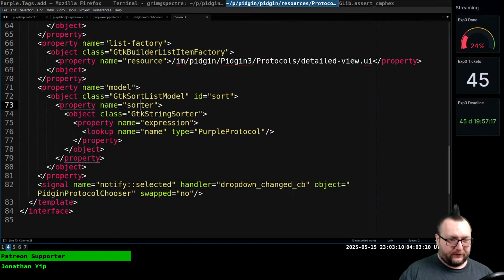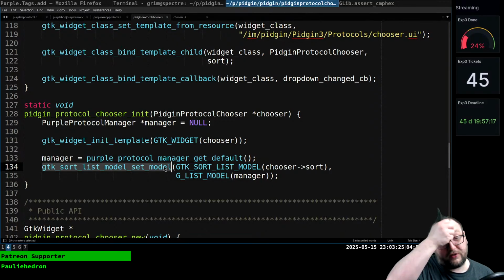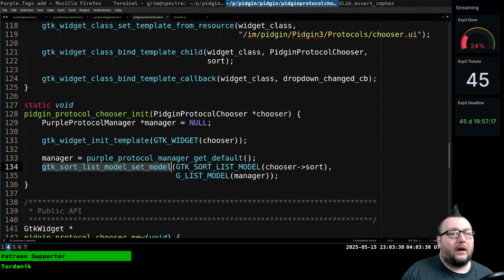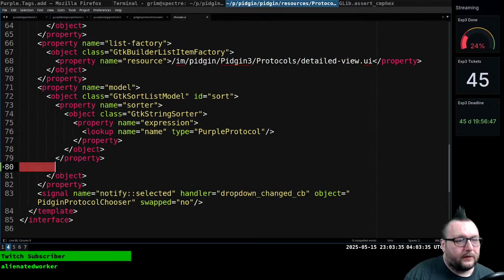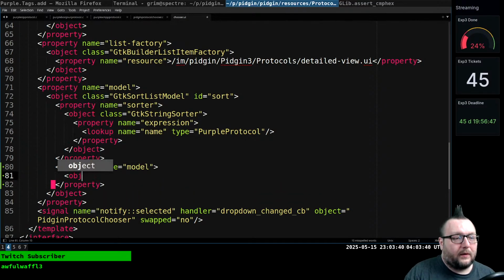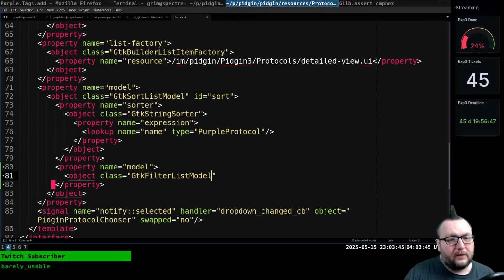We want to filter before the list. The sort list model has a... So we're not gonna call GTK sort list model set model anymore because we're gonna put a filter model in there. I just need to remember how to do this. Property name equals model. Object class equals GTK filter list model. ID equals filter.